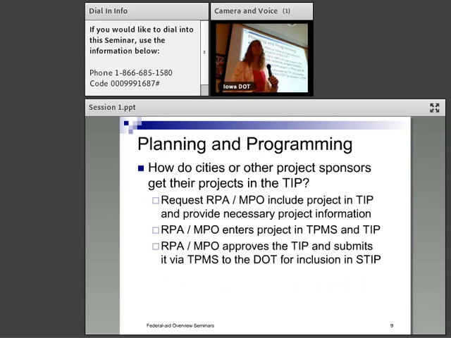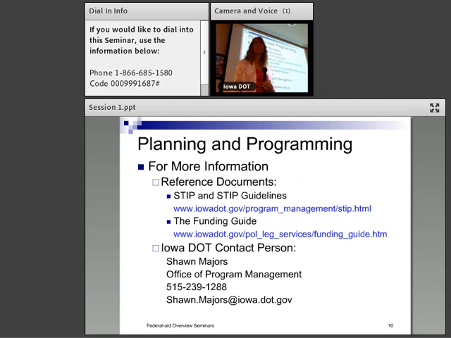Okay, so how do cities do this? The city's information is also included in TPMS. They just don't put it in. It's actually put in by the MPO or the RPA. They get it in the TIP, into TPMS, and then it automatically goes into the DOT. We just saved them a little bit of typing.